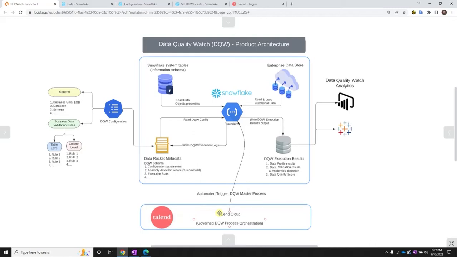Talend is used to orchestrate the entire Data Quality Watch process. It automates its scheduling, monitors its executions, and gives the logs and insights required by the IT team.